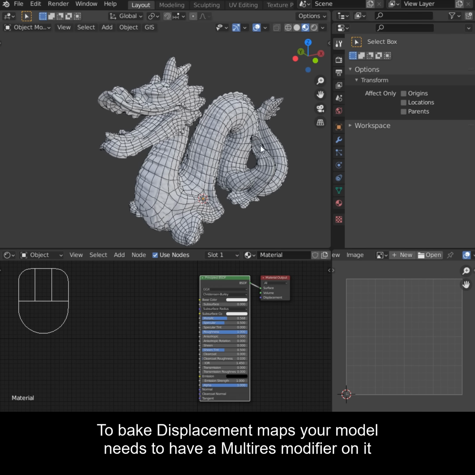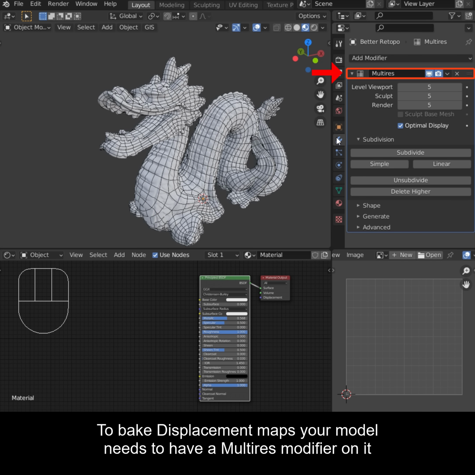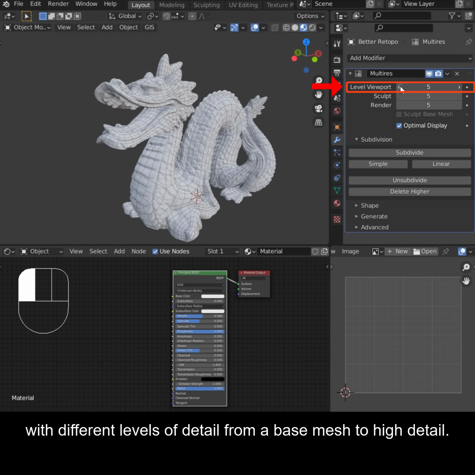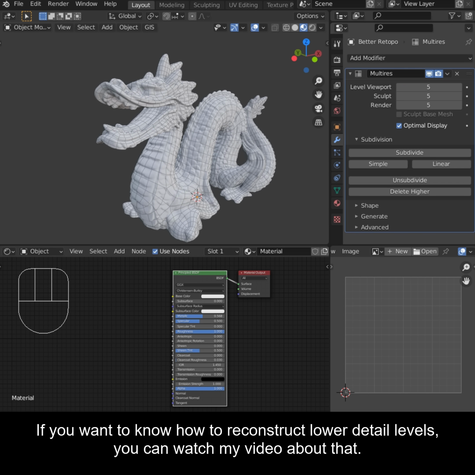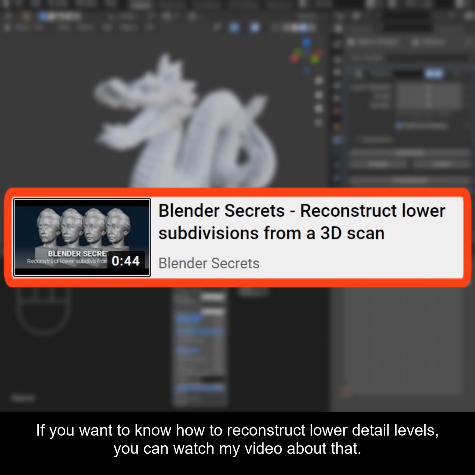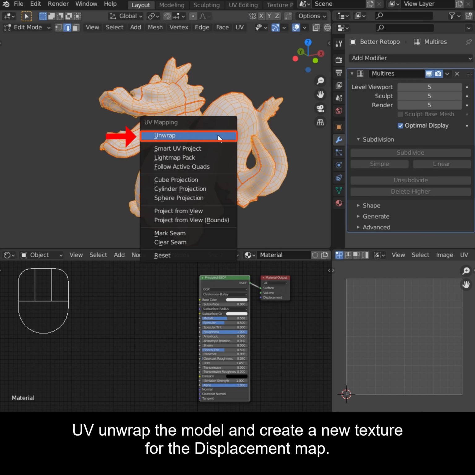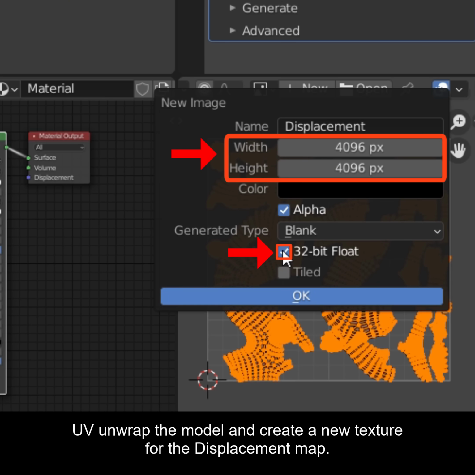To bake displacement maps, your model needs to have a multi-res modifier on it, with different levels of detail from a base mesh to high detail. If you want to know how to reconstruct lower detail levels, you can watch my video about that. UV unwrap the model and create a new texture for the displacement map.